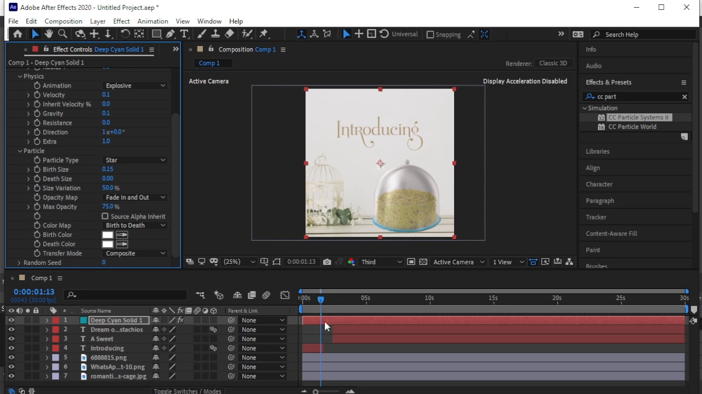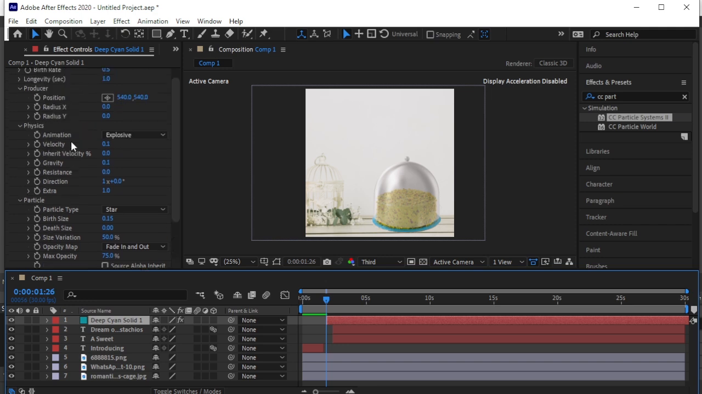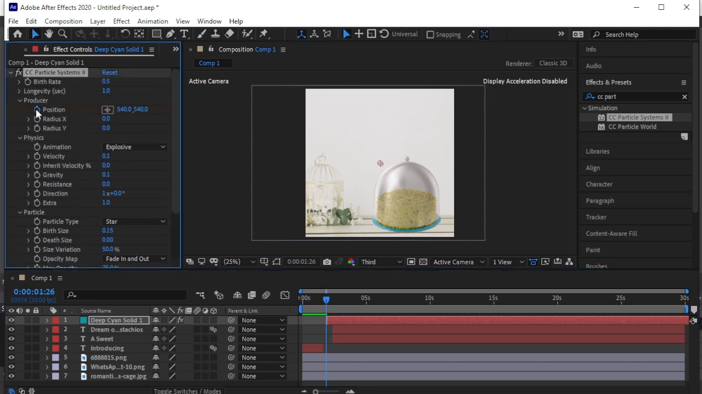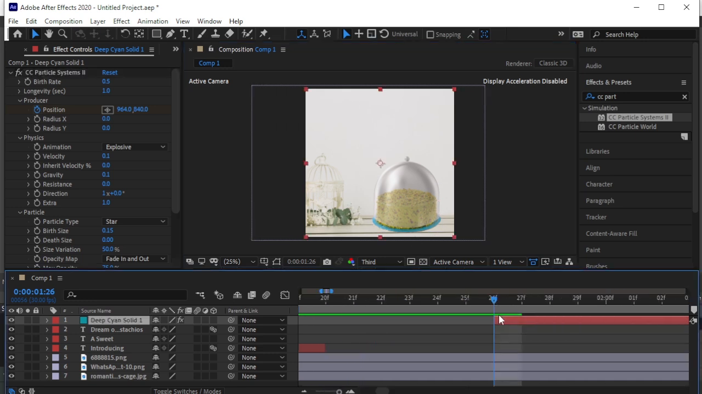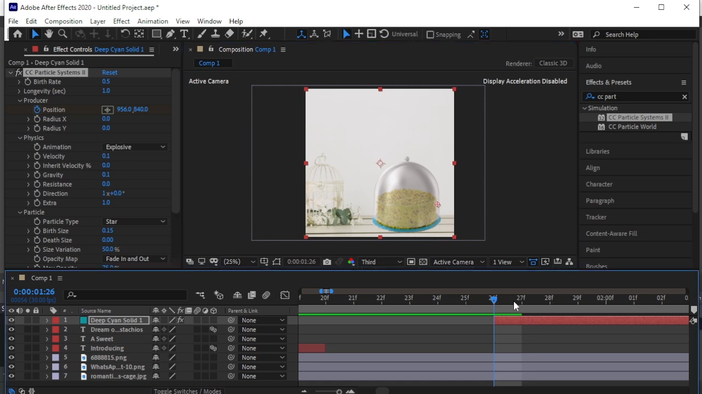Offset this solid layer from this moment. We want the magic particles to begin. Animate its position. Add a keyframe to the position. We want these magic particles to start from this point, so place the position bar here.